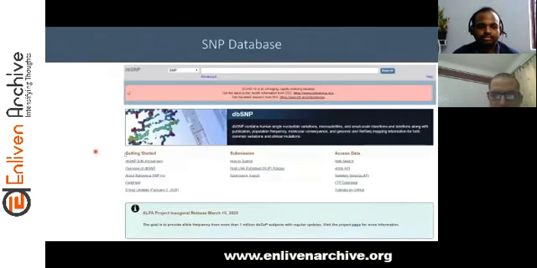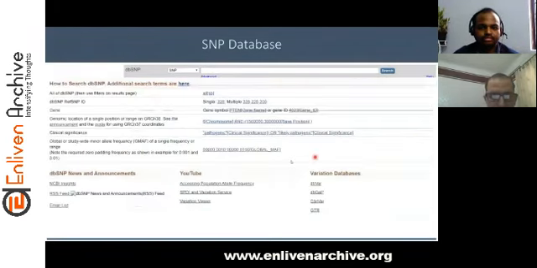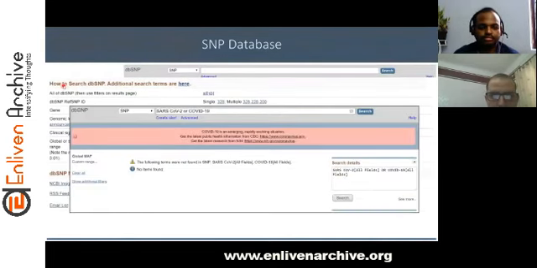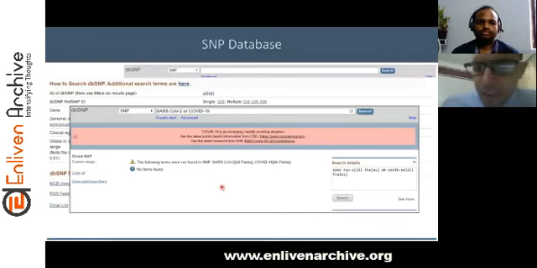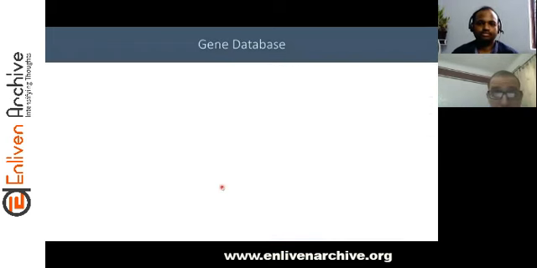SNP databases contain human single nucleotide variation, microsatellite and small-scale variations, etc. Getting started, submission, access data. For example, we do a search about SARS or COVID. We don't find any result in this database.